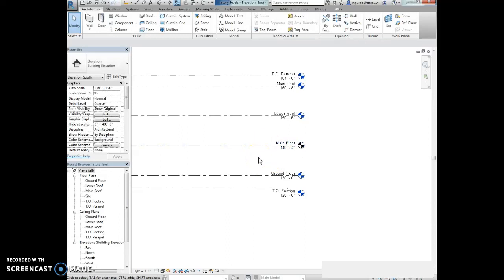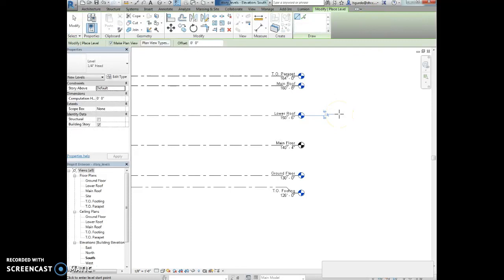So what we're going to do is activate the architecture ribbon. Okay, so we're going to come up here and select the level tool in the datum panel. So level. On the options bar, this is how you would make a reference level. We're going to uncheck make a plan view. Okay, so when I uncheck that, that means that when I make a level, it will not make a view over here. I'm going to set the offset to 8 feet.